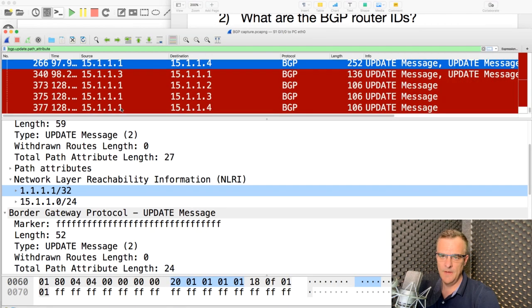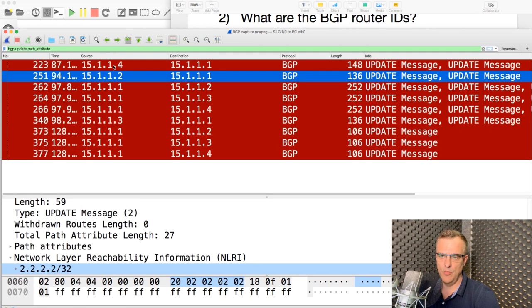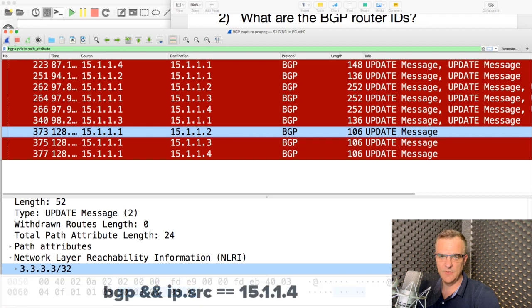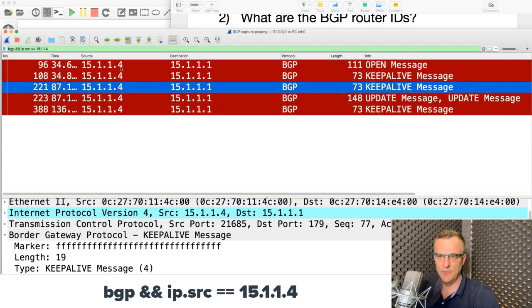Does router 4 talk to anyone but router 1? We don't see any update messages from router 4 to anyone but router 1. What we could do here is search for BGP and IP source equals 15.1.1.4. And notice all the messages are going from router 4 to router 1.